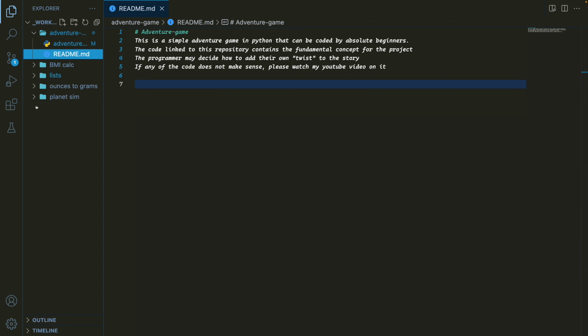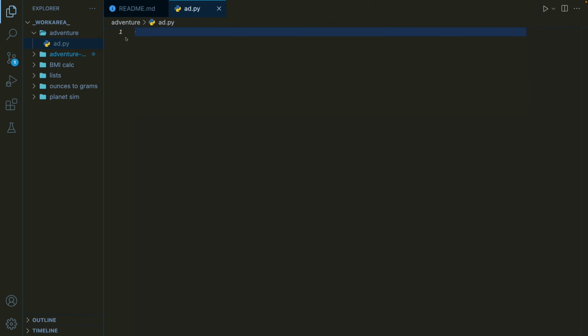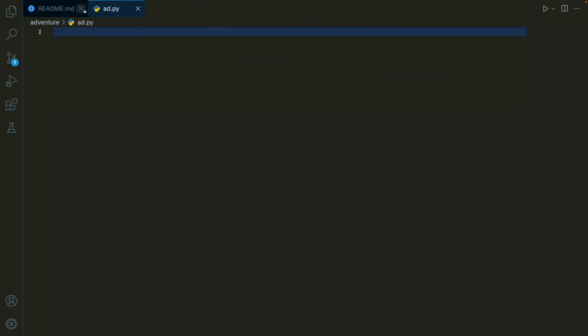Alright, so what I'm gonna do is I'm gonna close this file. I'll create a new folder here and I'll name it adventure. And then we'll create a new file, like add.py. Okay, and let's get started with the code.